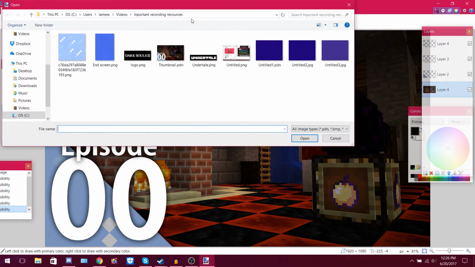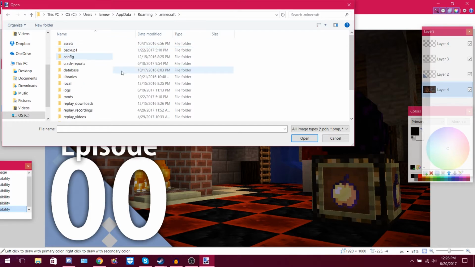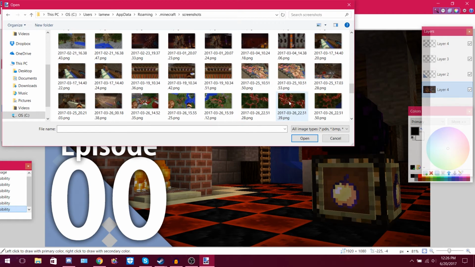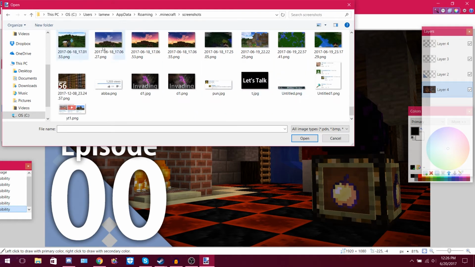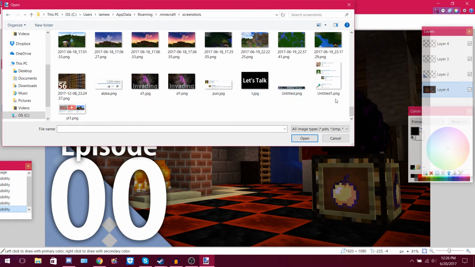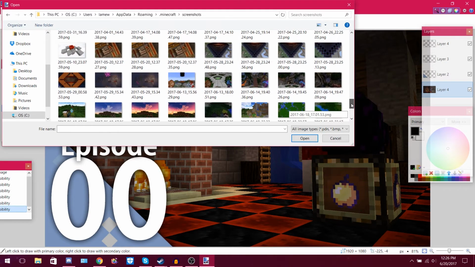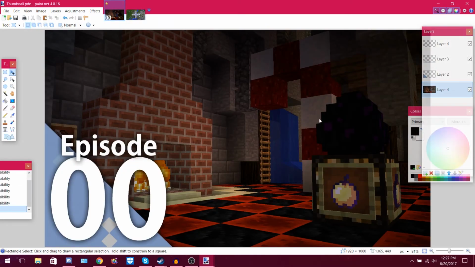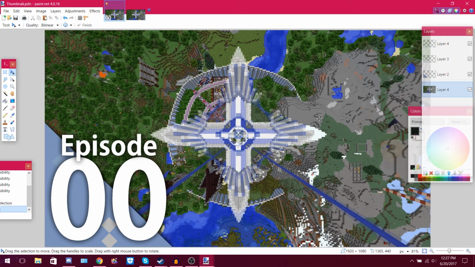So, let's just open our image really quick, because we're going to be making the thumbnail for tomorrow's video. I'm just going to my Minecraft screenshots. It might take a second. Alright, scroll. I have a bunch of pictures. I've been doing some stuff, but we want a picture of our base. Alright, so we're going to open up the photo, copy it, and then go to our bottom layer and just paste it right there.